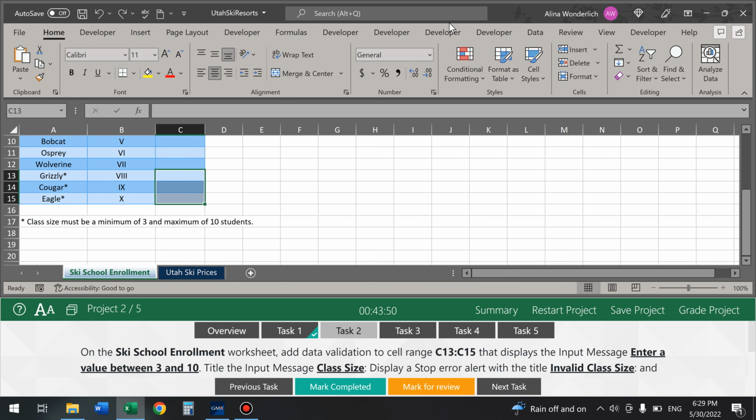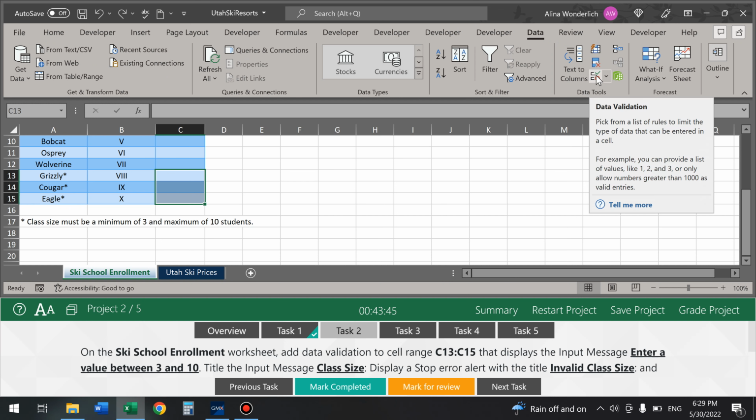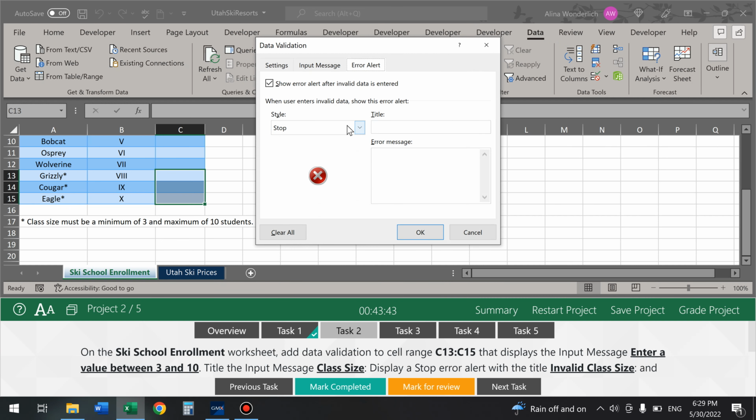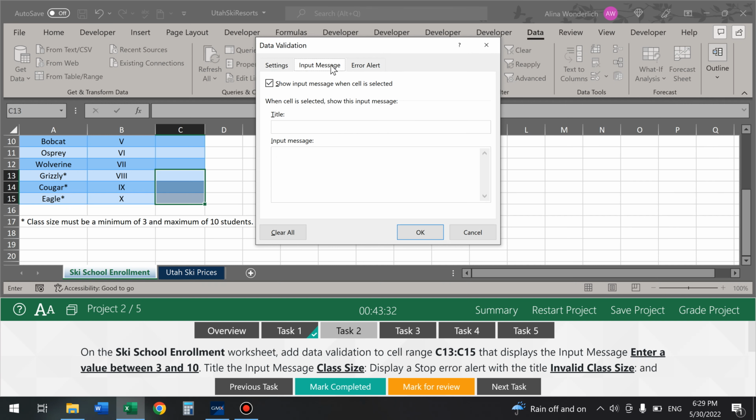It says data validation, so we know right away to go to Data, and then we just have to read through. Let's click on Data Validation and go to Settings. It says allow any value. No, we can only allow whole numbers between 3 and a maximum of 10. Input message right here, it says Class Size. The input message has to be "Enter a value between 3 and 10."